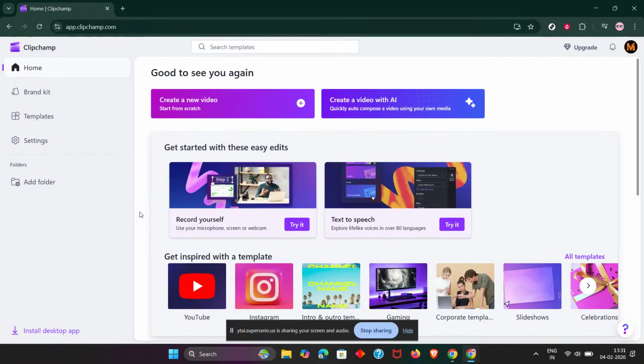In today's video, I'm going to show you how to record your computer screen using Clipchamp step by step. This is perfect if you want to create tutorials, presentations, walkthroughs, or any kind of screen-based content without installing complicated software. Clipchamp works directly in your browser. It's beginner-friendly, and it's great for both Windows and online creators.